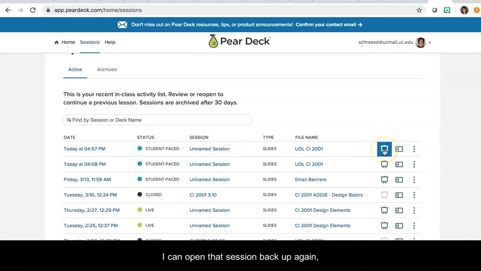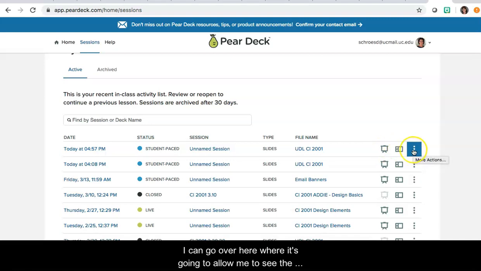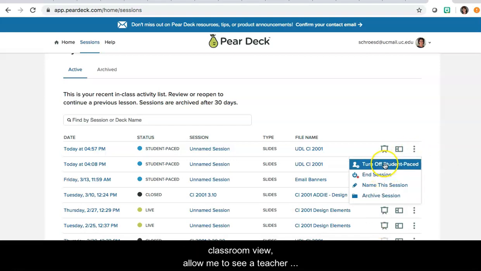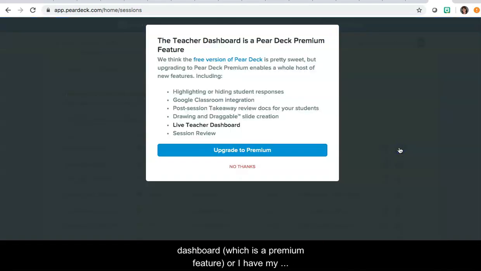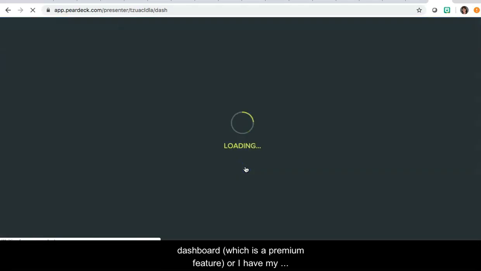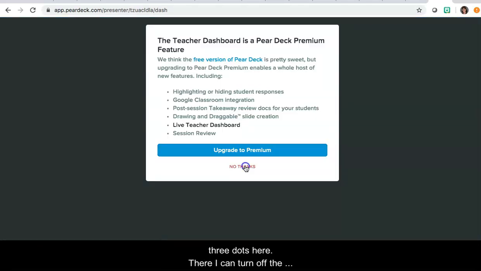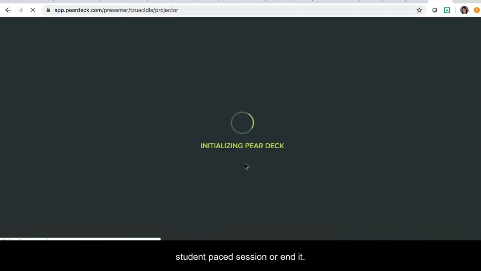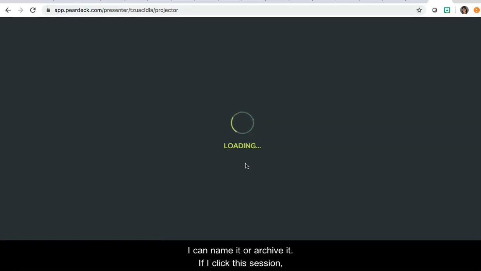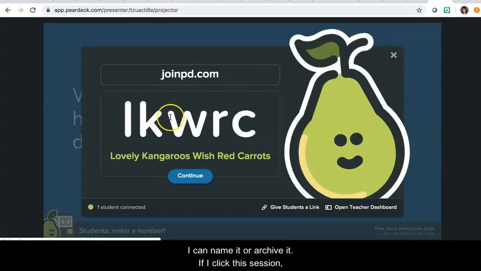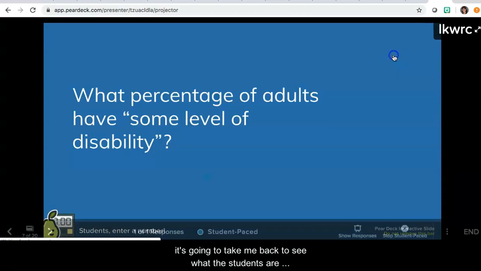I can go over here where it's going to allow me to see the classroom view, where it's going to allow me to see the teacher dashboard, or I have my three dots here where I can actually turn off the student pace session or end it. I can name it or archive it. If I click this section, it's going to take me, and it's going to keep asking me if I want to upgrade to premium. It's going to take me back to see what the students are seeing on the projector. So if you want to open that teacher dashboard back up again, you can do that.